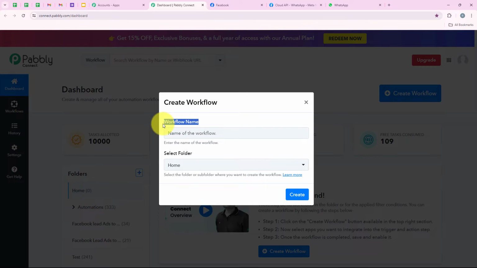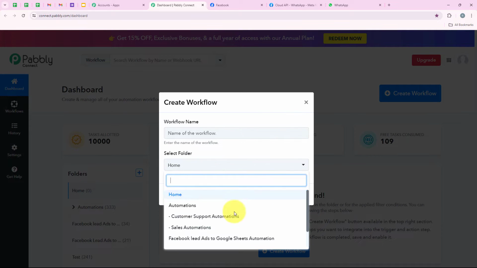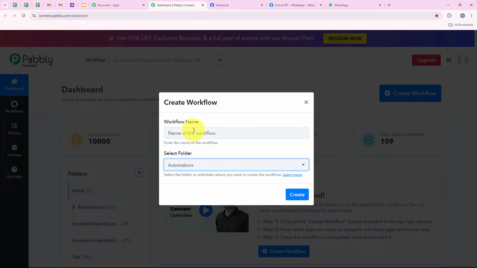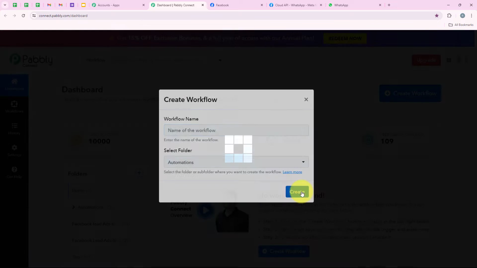Now it is asking me the workflow name and the folder I want to save the workflow in. I want to save the workflow in this folder which says automations, and I want to name my workflow as how to use Pabbly for automated WhatsApp messages to share product details. Then we are going to click on create.